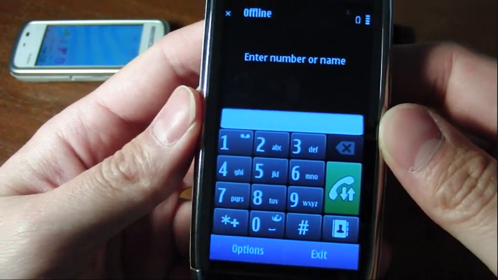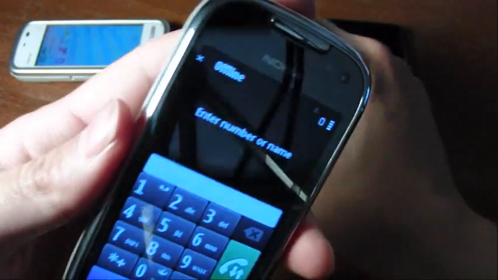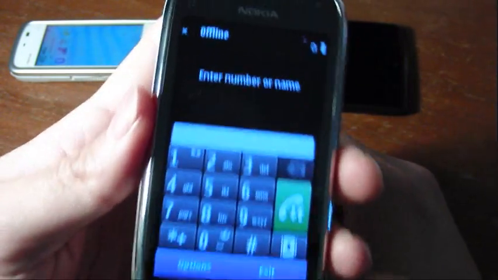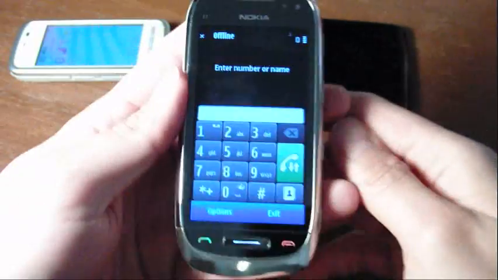Okay, let's get to the unlocking. So you got your unlock code. Here you go to the dial pad. Make sure that there's no SIM card. See, you can see it says offline. Make sure there's no SIM card in the phone you're unlocking. So here's the Mobilicity SIM card.